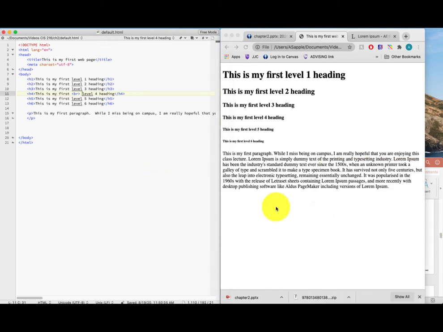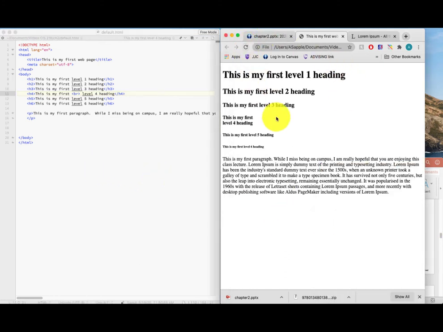I'll save this file and then refresh. And then you'll see now that this is my first level 4 heading. And so it forces that content to go to the next line. Likewise, if I stuck a BR inside of here, I'll save this, once again refresh, and it's going to force that information to go to the next line.